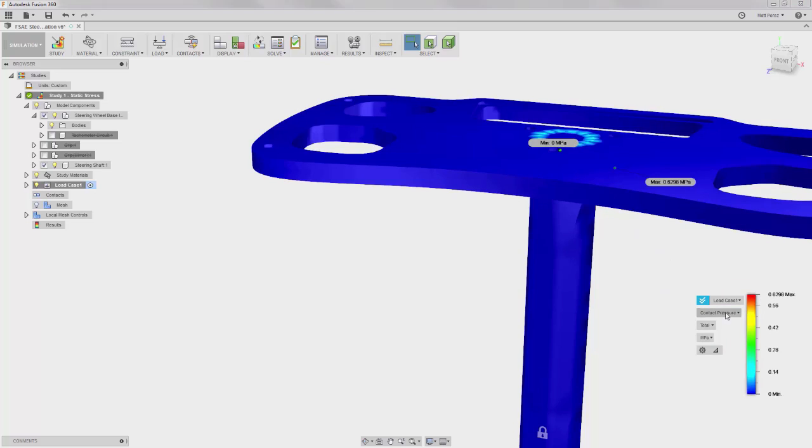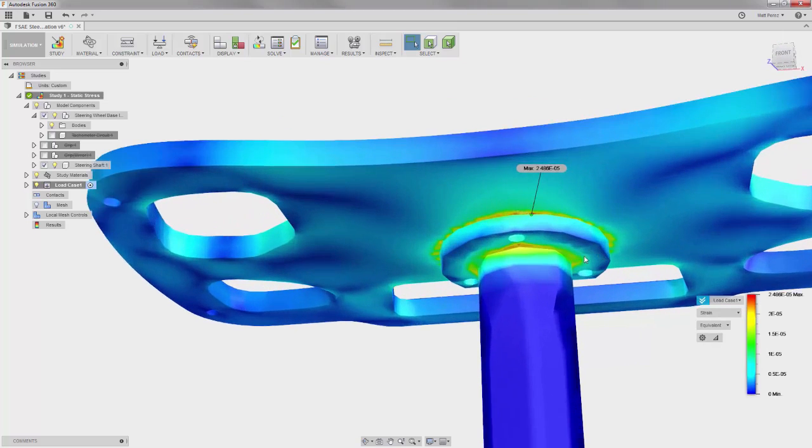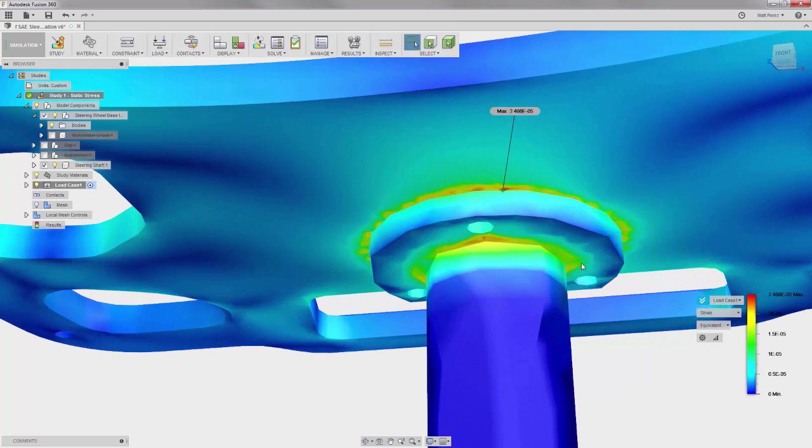The ability to visually review the results makes it easy to not only know what they are, but if we've set up the study properly, get meaningful results. Looking more closely at some of the areas of elevated strain, they seem to be unexpected. The higher strain in the sharp corner of the steering shaft is logical, but showing strain at the edge of where the steering shaft and the base plate meet makes me wonder if the contact sets that were automatically generated should be reviewed.